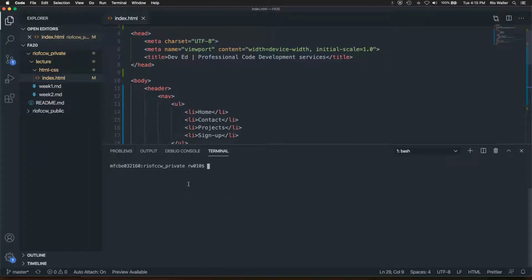And actually, as part of the second part of this work this week, you're going to learn a few more commands on the command line.